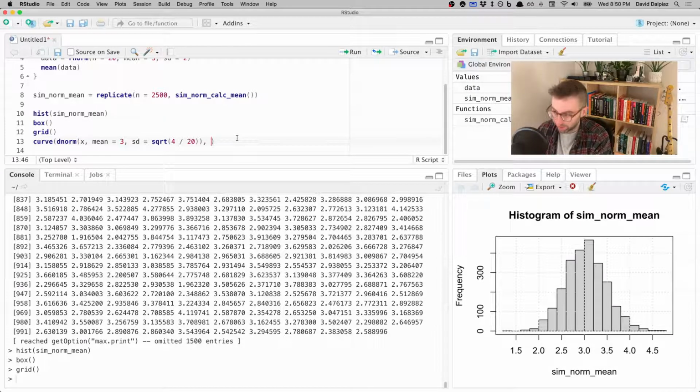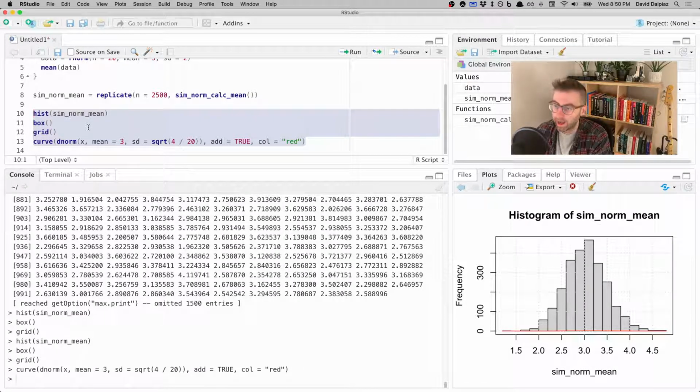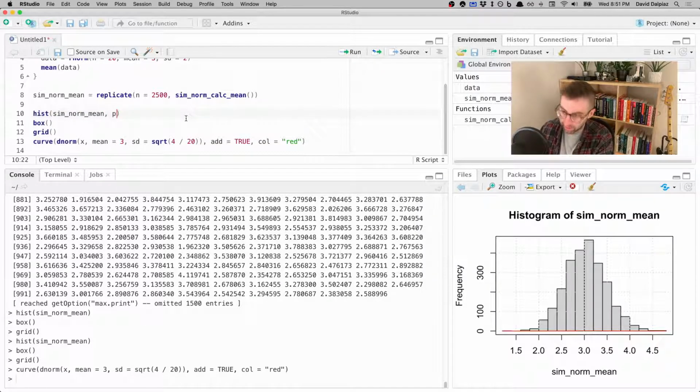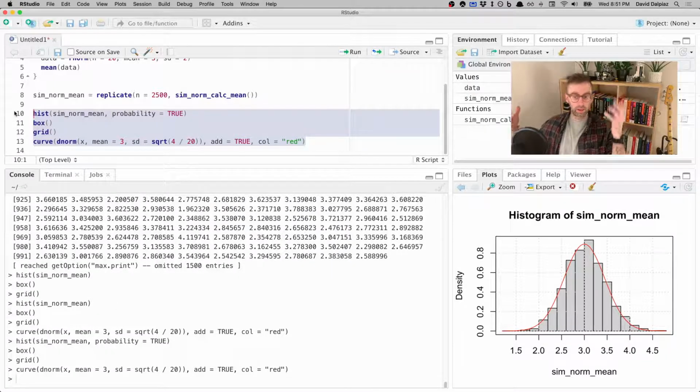And I think I need to add is true, and we'll do color is red. Let me run all that. I think that's the right code, but you never know. Aha. Everything's right except the scale is wrong on the histogram. So if I do, that'll do it. That'll change it from frequency to density. Hey, those look really good.